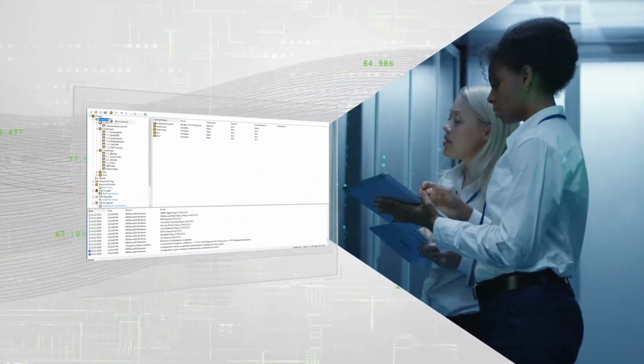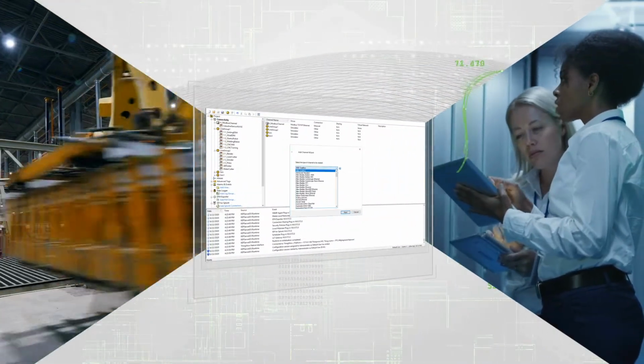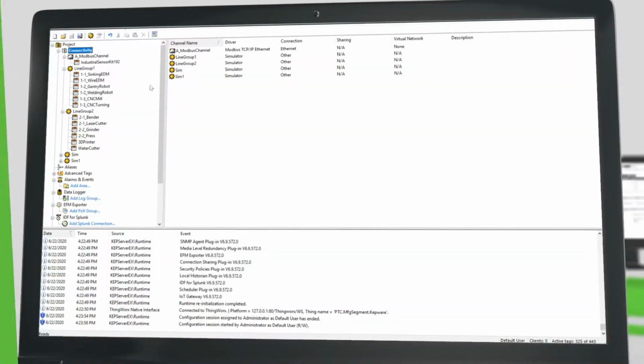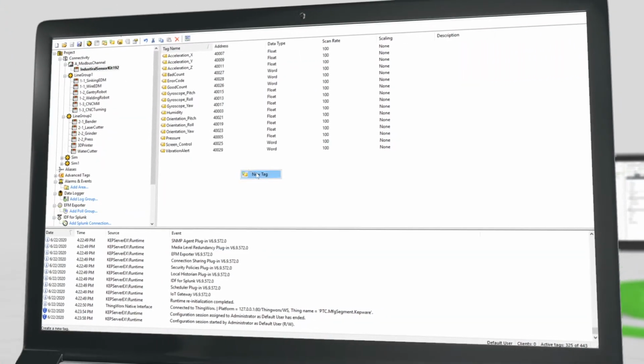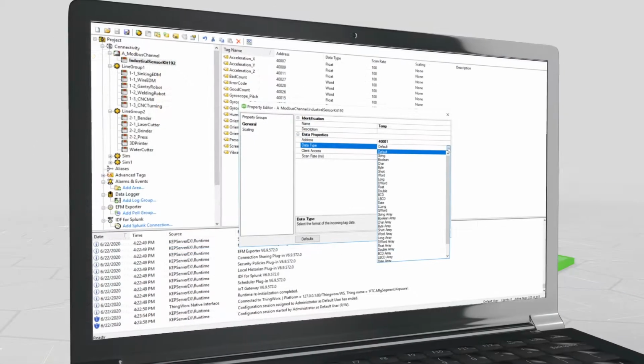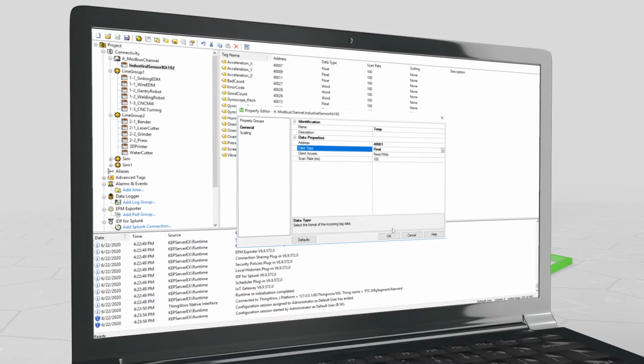With ThingWorx Kepware, you can connect all of your industrial equipment and devices, including legacy machines. Its extensive library of drivers and plugins makes it compatible with thousands of industrial sources, and scalable from the smallest edge installations to large-scale enterprise deployments.